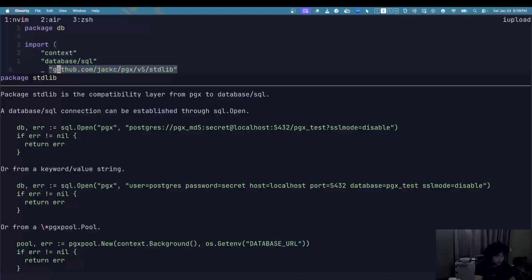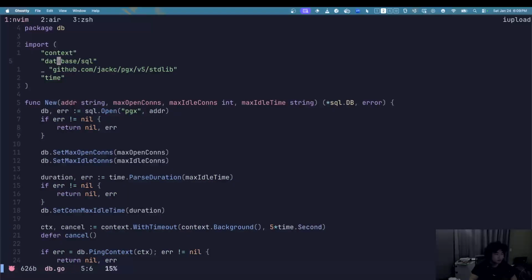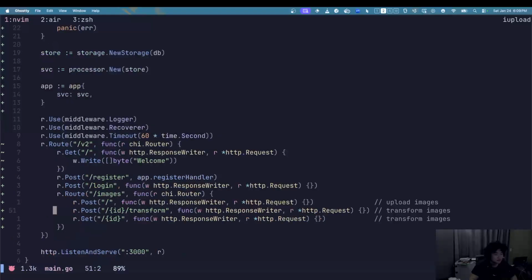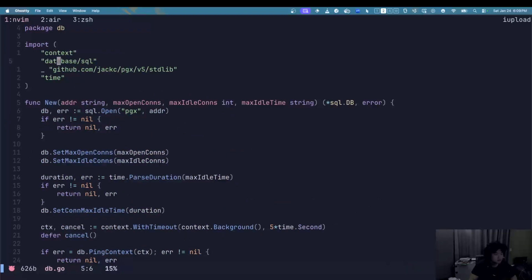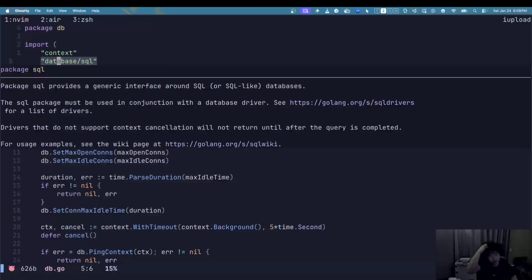So I can do it from a PG pool, but the thing is I would have to get used to the different syntax. So I'm just going to use it as a driver. I'm still going to use the functions, the generic interface that I can use.